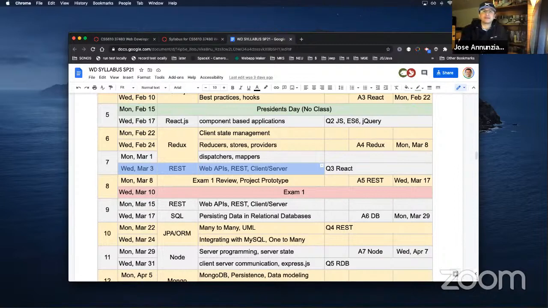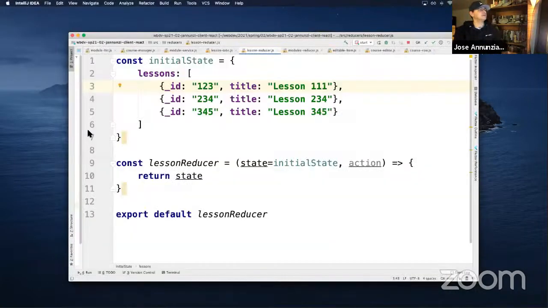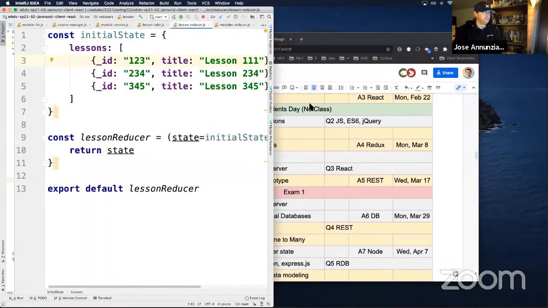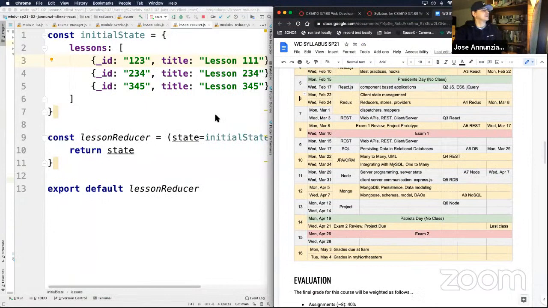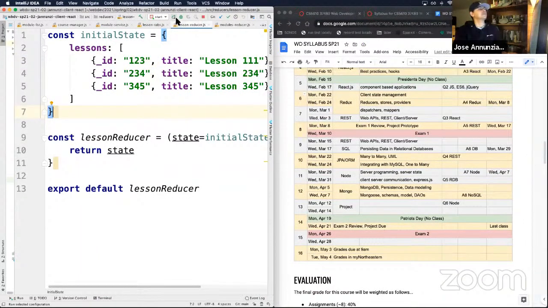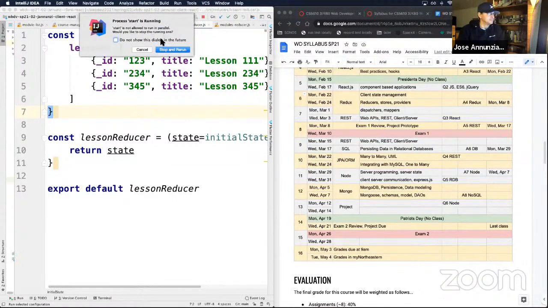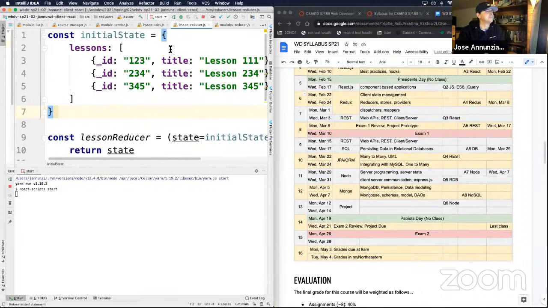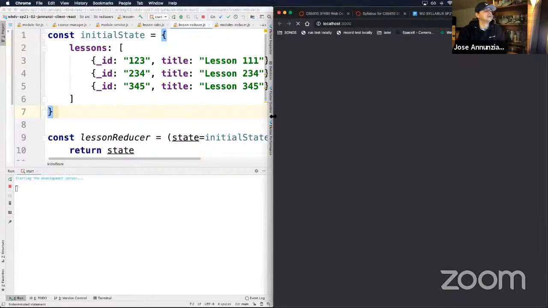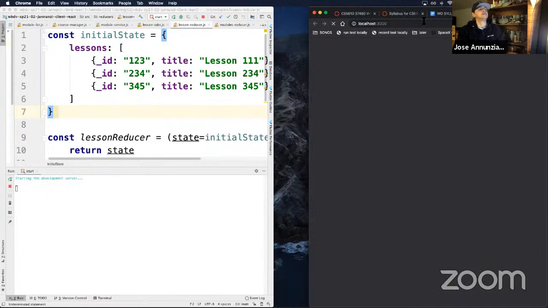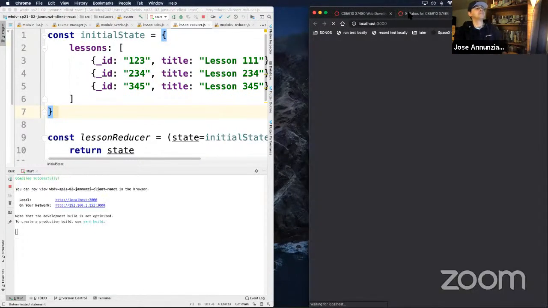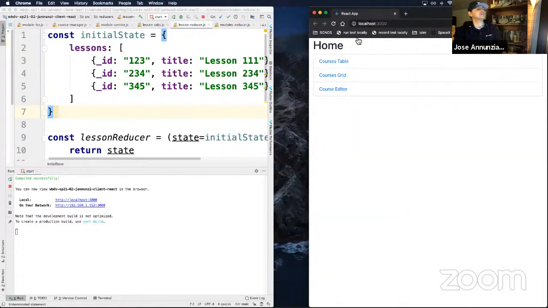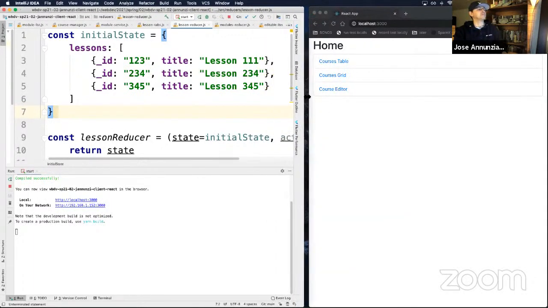All right, let's see where we are then. Let me bring up the IDE. Here's the IDE. And let's start the server. And let's see where we left off. Restart. Let's close that.